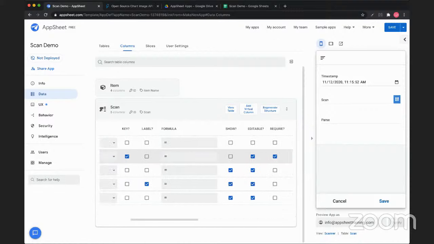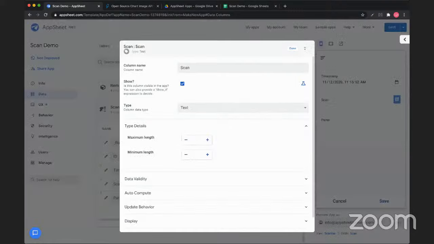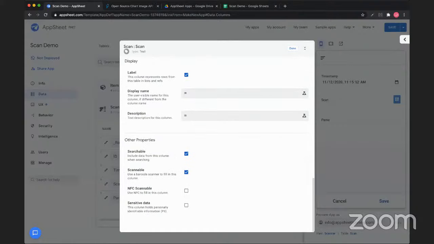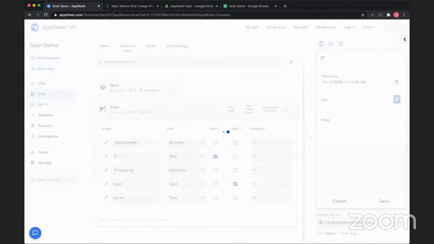If you don't remember where that checkbox is and you don't want to scroll over to the right for lack of screen space, you can also go in the column details, expand everything, go down to the very bottom, and in other properties check scannable. Okay. Going to save that.